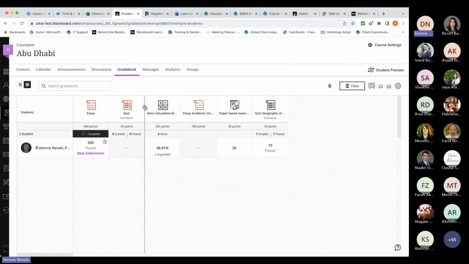So you can also add any calculation that you want. So feel free to try it. If you have a certain formula that you would like to use, click on the purple plus, go to Calculation, and then try that formula to see if it works for you.